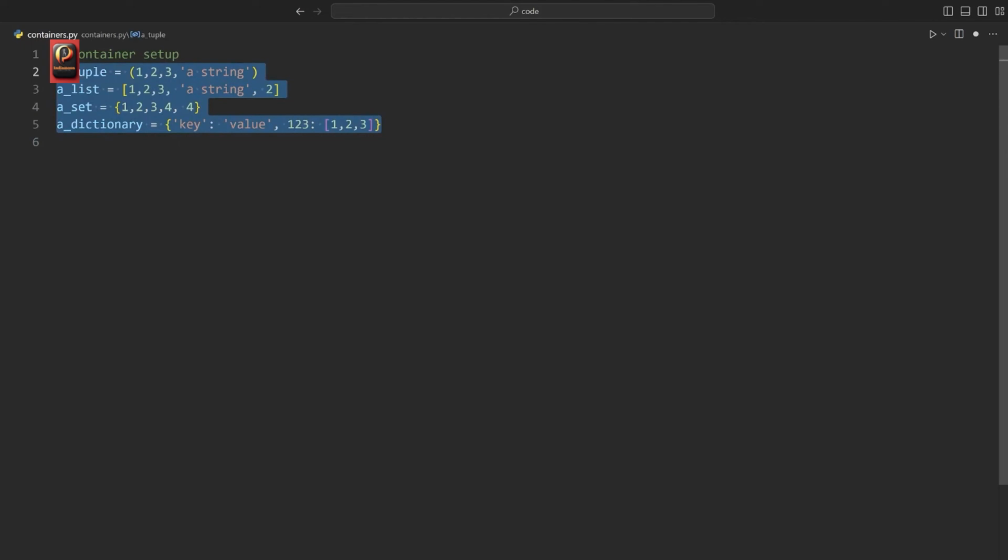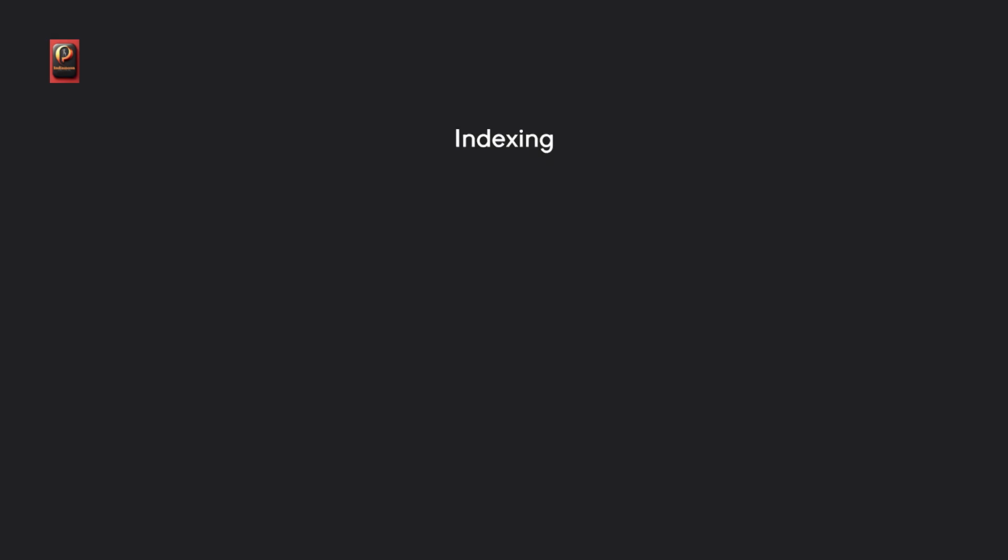Anyway, these are the 4 major container types in Python that you have to be aware of. Although next, we will have to work with them a bit more. The part that I want to focus on is how to get values from a container. For that, we have to cover a little bit of theory. The process we have to learn about is called indexing.